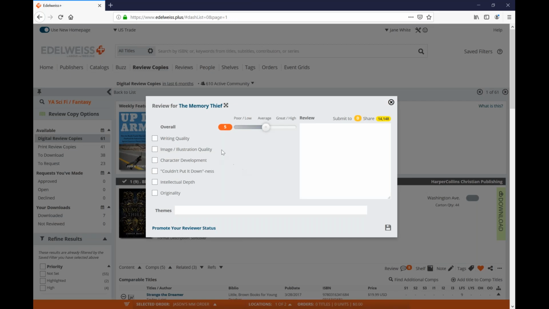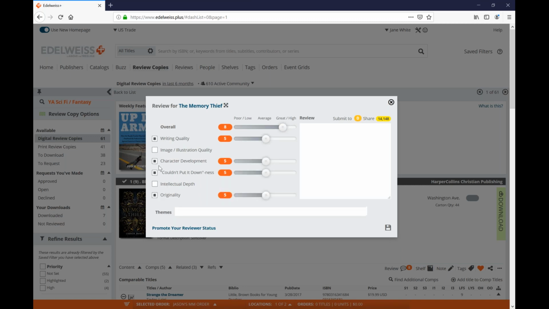So you can go in and you can actually review the book by using this little slide bar to say how much you liked it or didn't like it. And you can review it on any particular characteristics that you want. If there are no images, obviously you don't want to do the image. And again, just slide the bars to however you want to look at it. And then write what you liked on it, just like you would review any book.